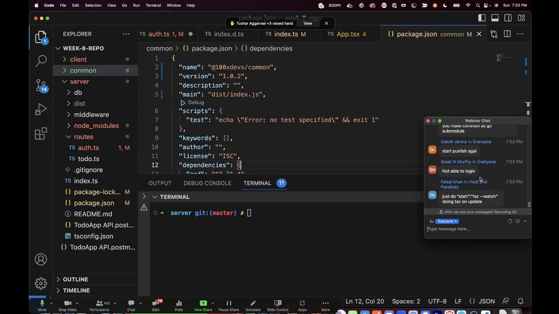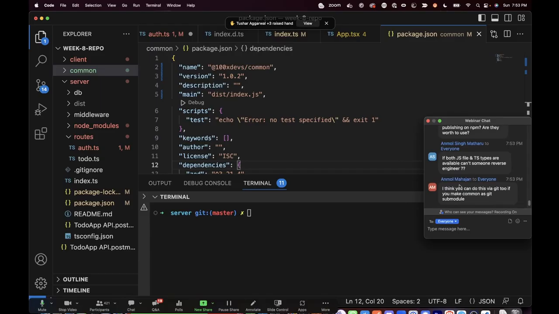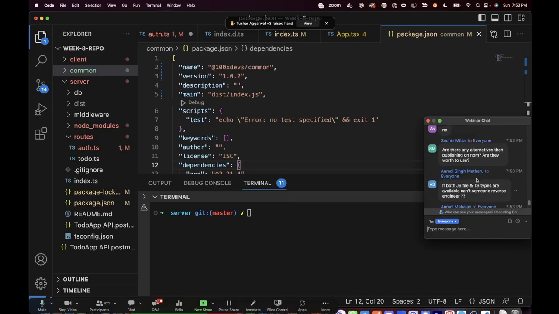Not able to log in or start pushing again, I'll do that. If someone is not able to log in to npm, you have to sign up. Maybe hopefully that fixes it. Just try to sign up to npm. If one email doesn't work, maybe use a different email, and that probably should be simple. Okay, that's answered. Are there any alternatives than pushing to npm?